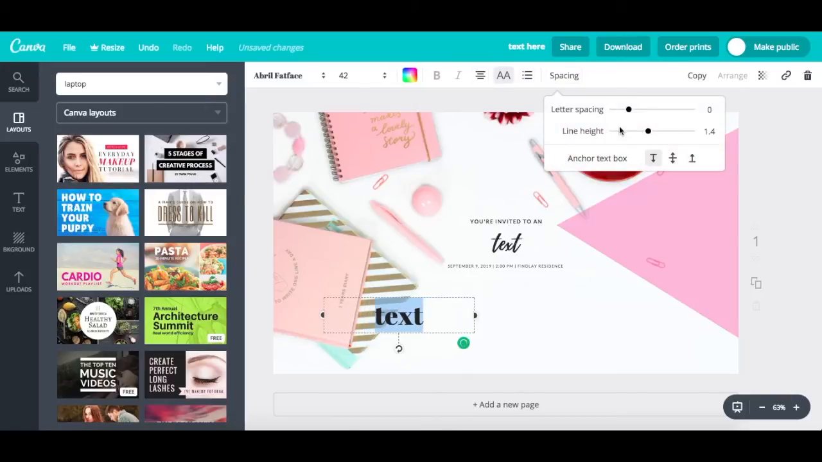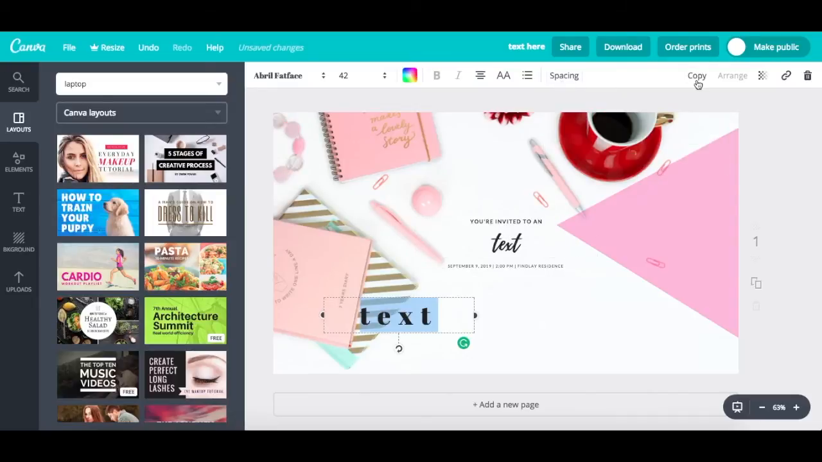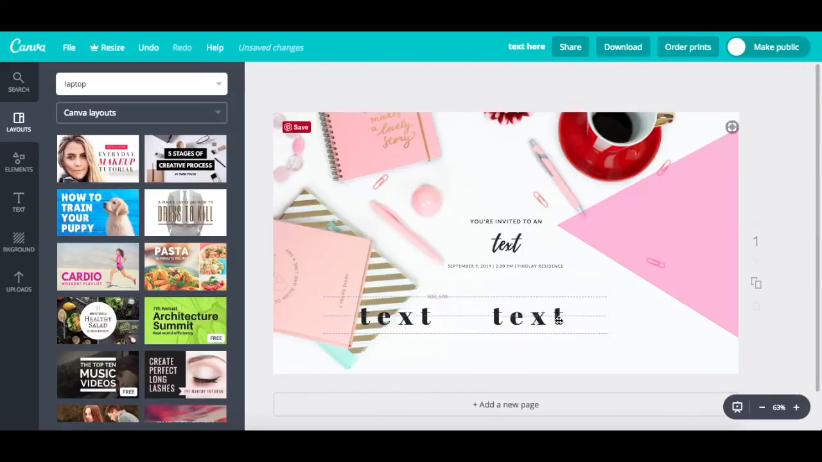You can mess about with the spacing, so letter spacing I tend to use quite a lot. Line height as well, and anchor text box, so whereabouts in the text box do you want your text to lie. So usually if you have something like this, then you'll use this part here as well. You can also copy, so if you wanted the exact same text, exact same font, same sizing, all that jazz, just copy and then it will copy it over for you as well.